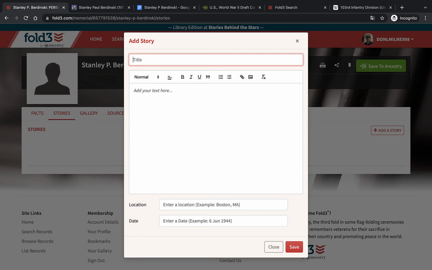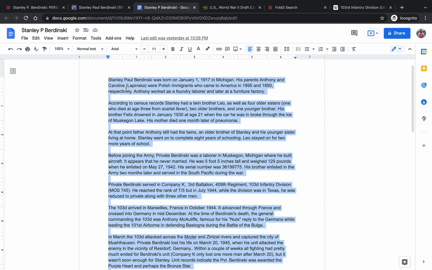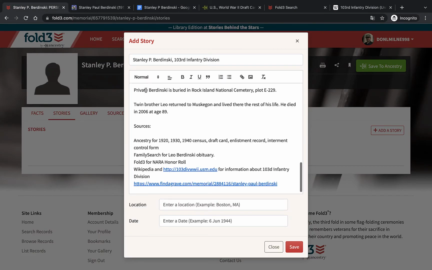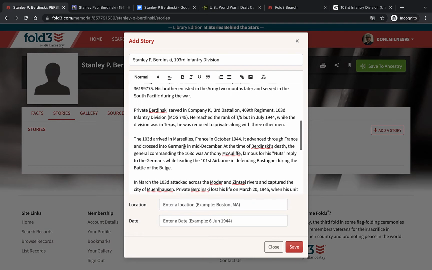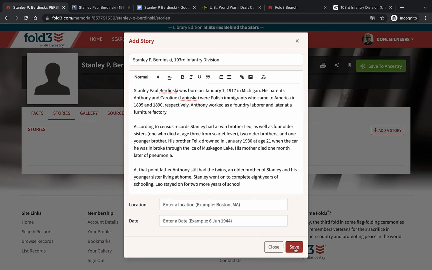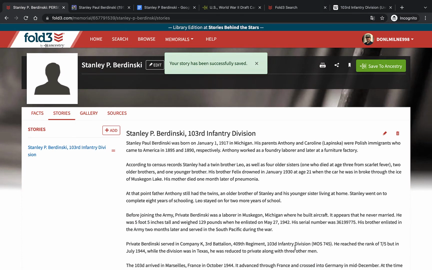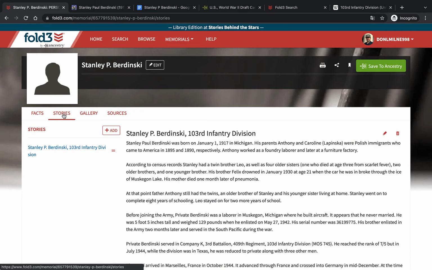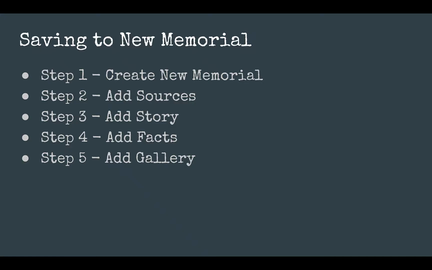The title I'm just going to type in. Now I'll copy his story into this box here. His story's been copied over. I press save, and he now has a story. So far we've got sources, we have the stories. The next thing we want to do is add facts.